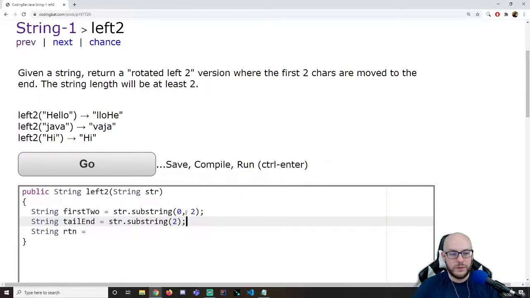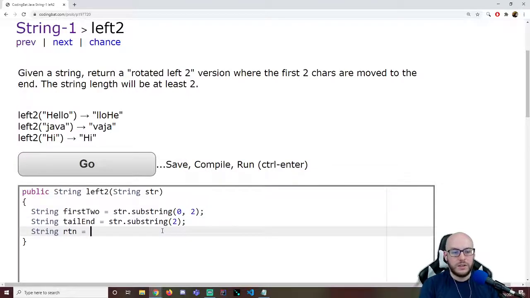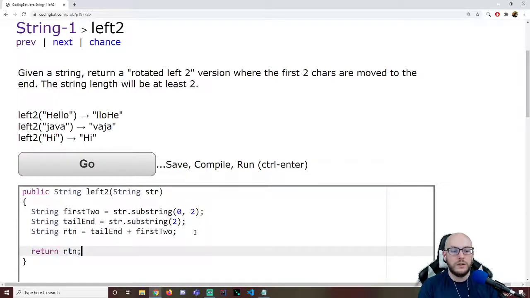Okay, so I'm going to get my first two characters. I'm going to get my tail end. RTN is ultimately the tail end going first, plus the first two after that, right? This would be the tail end in this example. This would be the first two in this example. Let's return RTN.